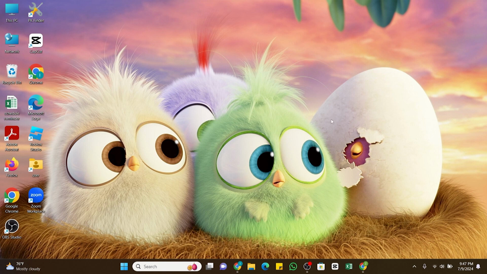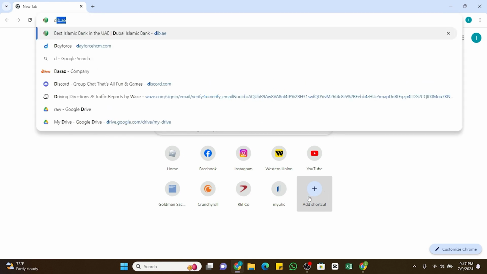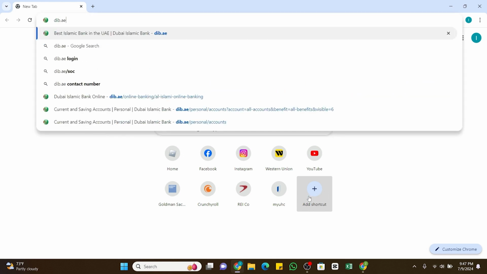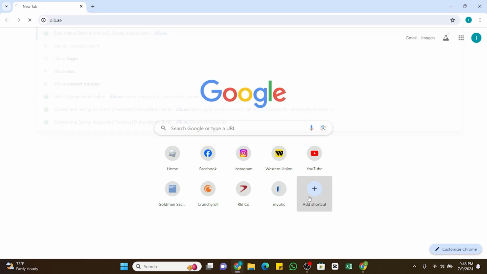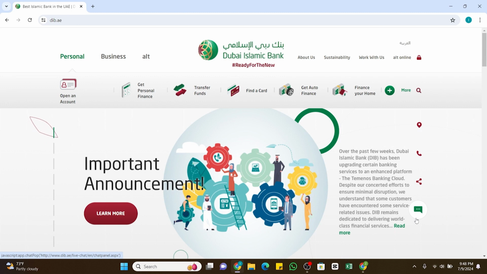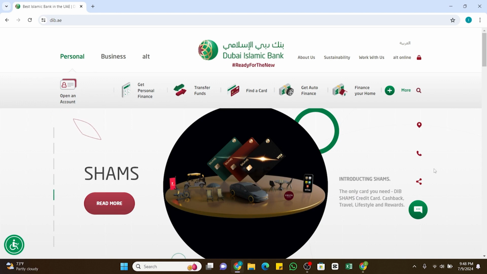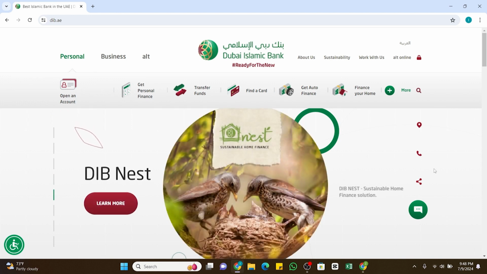To do so, first of all, you will need to open any web browser on your device and at the search bar type the official website of Islamic Bank debit card, dib.ae. Once you type in this keyword, press the enter button to search it. Within a second, you will land on the official website of Islamic Bank debit card. Now once you reach this page, you will be taken to the official website of Dubai Islamic Bank.